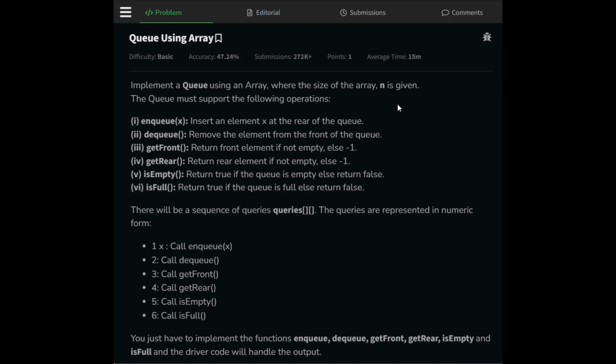Today we are trying to implement queue using array in Python. So we are asked to implement a queue using the given array of size n. The queue must support the following operations. Before we see the following operations, it would be better if we had a basic understanding of queue. So let us just take a look at what is given here.